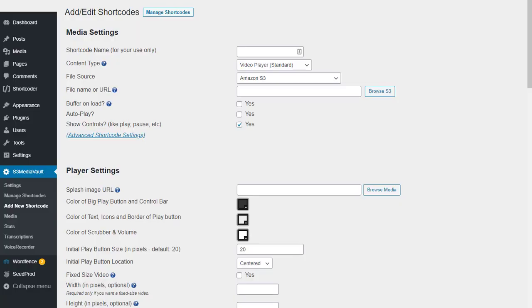In this video, I'm going to show you how to protect video and create different types of video players. So first you go to the S3 Media Vault menu and click on Add New Shortcode. And this is the page.